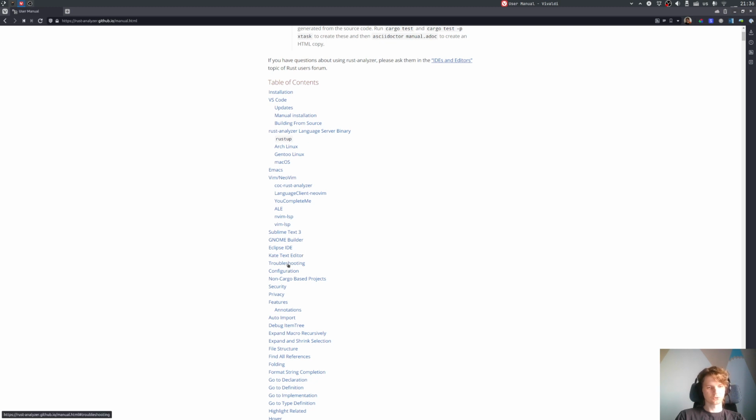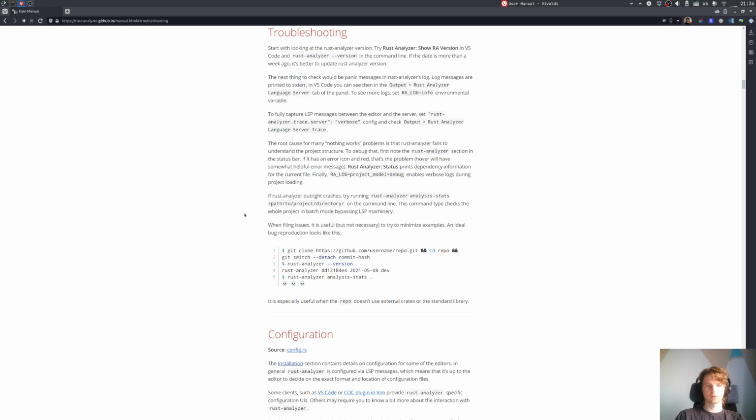It also has this troubleshooting section. The troubleshooting section is especially useful when you want to understand why something doesn't work the way you like. Basically, if you are facing some kind of an issue, if you're having some kind of a bug with Rust Analyzer, usually you start with troubleshooting and then you narrow down what the problem is, and then you dive into the source code, fix it, and send a pull request. And every other user of Rust Analyzer rejoices. Okay, so troubleshooting is one thing you should look at in the manual.